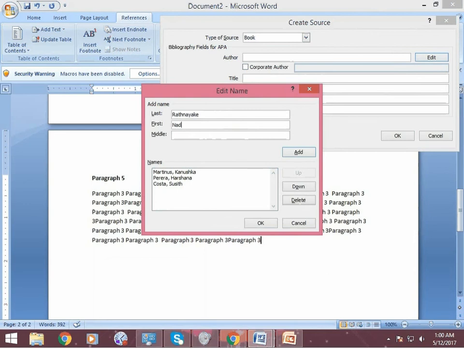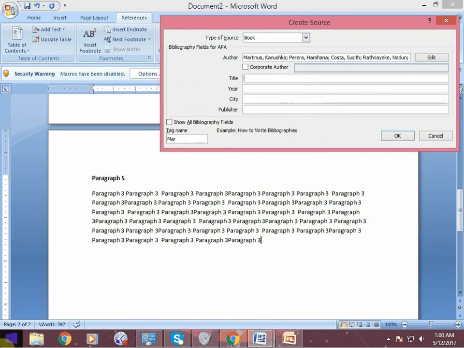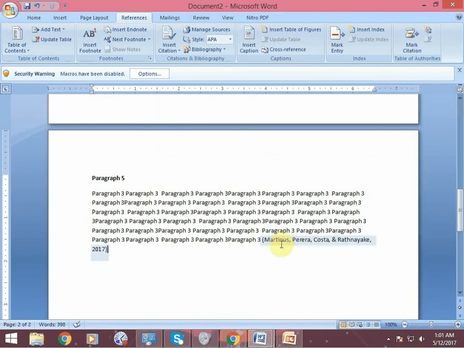Nadun. Okay, now let's say title, test, year 2017, city Colombo, publisher IIHS. Now here, this of course does not. I'll add more.